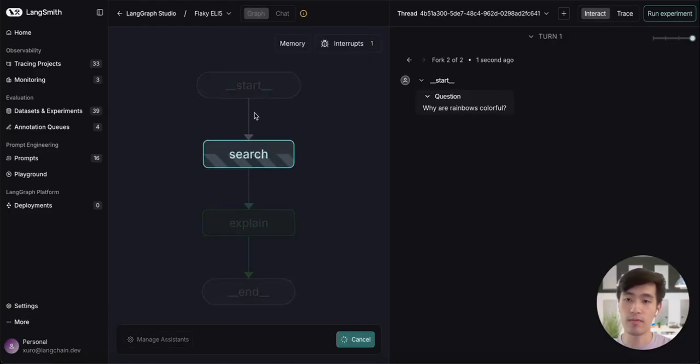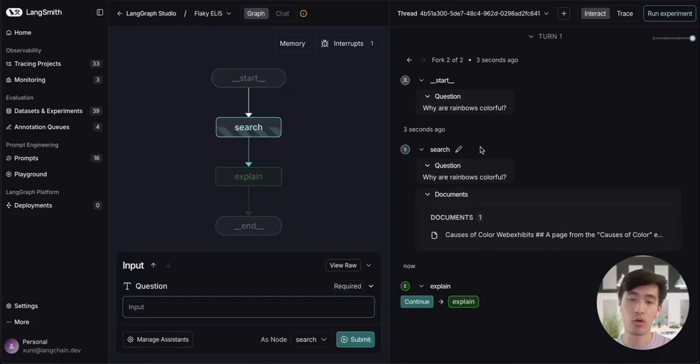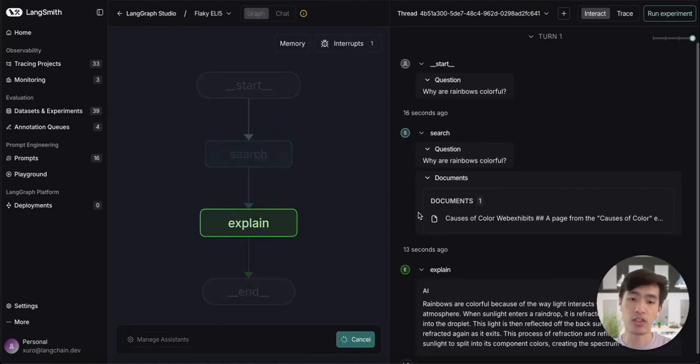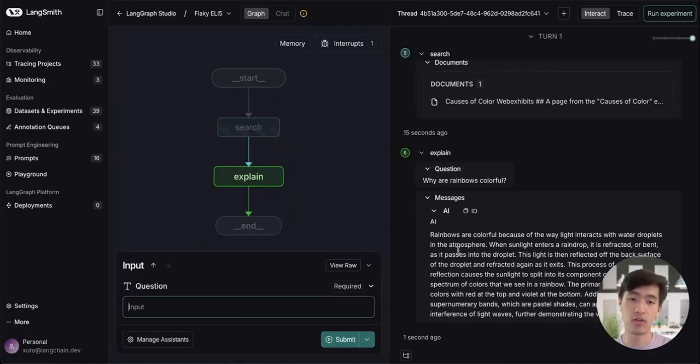If we click fork, we can see that we're going to rerun our agent, hit our breakpoint again, and see that we do return proper search results for this particular question. If we go ahead and continue, we can see that our agent does generate a nice answer for why rainbows are colorful. So our investigation process has told us that our tool is flaky, and it either lacks good sources on complexity economics or intermittently fails to return results.